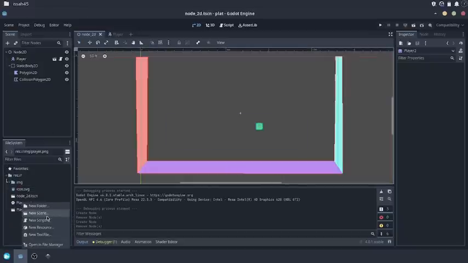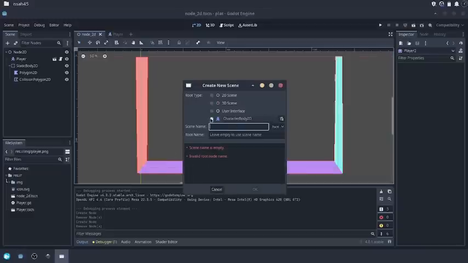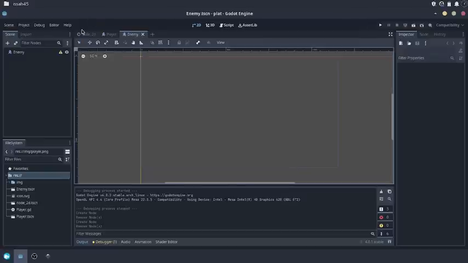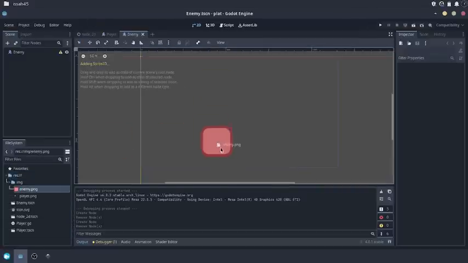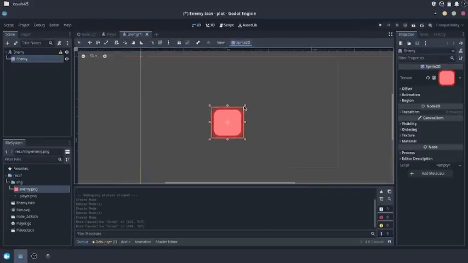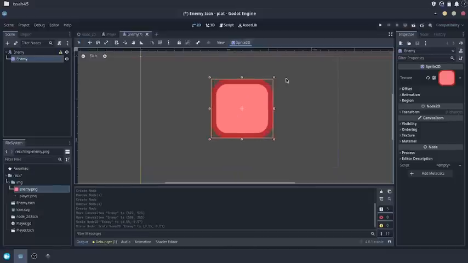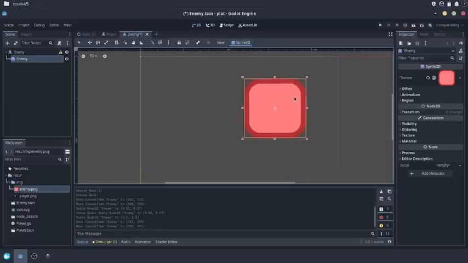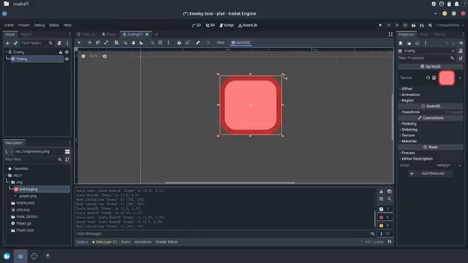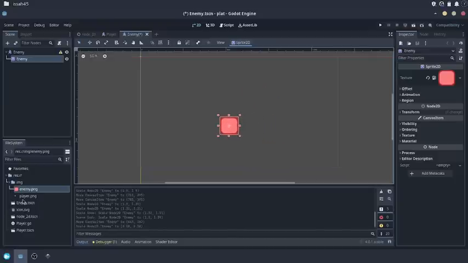Now you have to create a new enemy scene, CharacterBody2D, since we want this to be dynamic, and name it enemy. Now drag the enemy image into the scene. Now make it smaller. Hold shift and drag to make it smaller. And this is the multi-purpose tool. This allows you to scale it and also move it, but it doesn't allow you to rotate it. So now hold shift, click on these circles, and then drag it down to make it smaller.